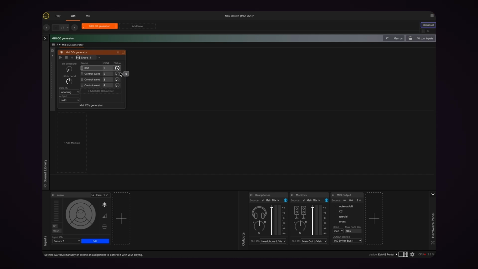In order to move this knob and generate CC messages, you have to create an assignment on the knob. So I'll right-click on the knob to make an assignment and choose velocity. Now the position of the knob will follow how hard I play, as will the CC values that are being sent.